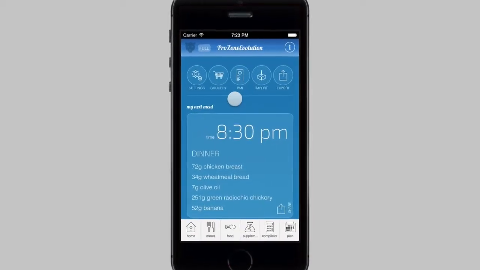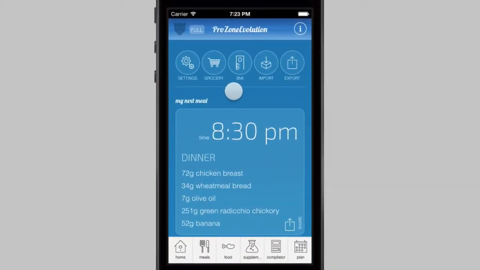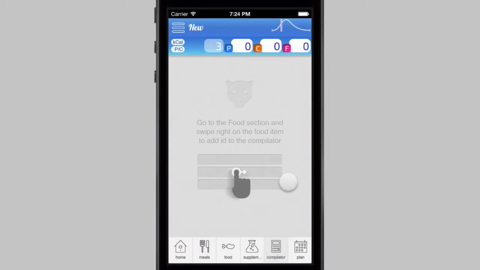Prozone Evolution. In this video I will show you how to turn a quite complicated recipe into a food, so that you can have your favorite cake, for example, available as a food to put into the calculation of the meal. Let's start from the compilator with a new recipe.